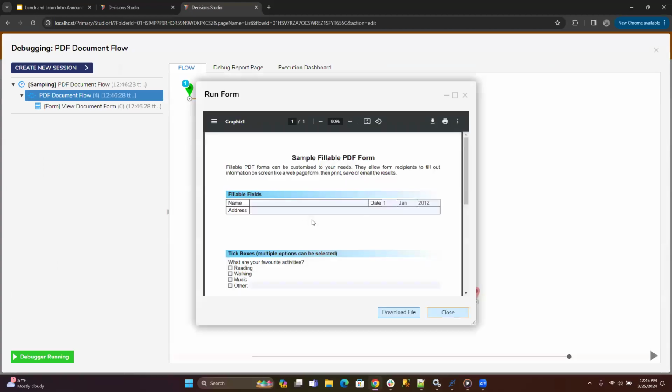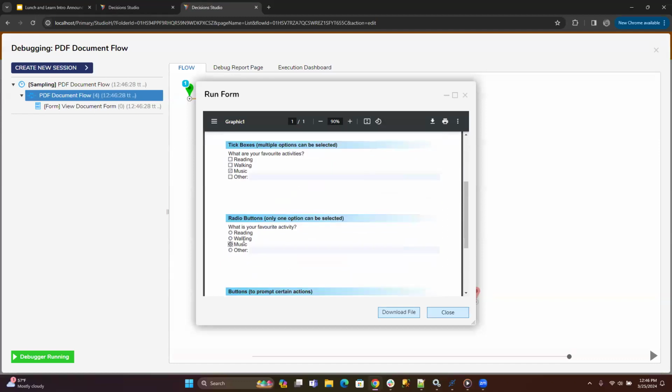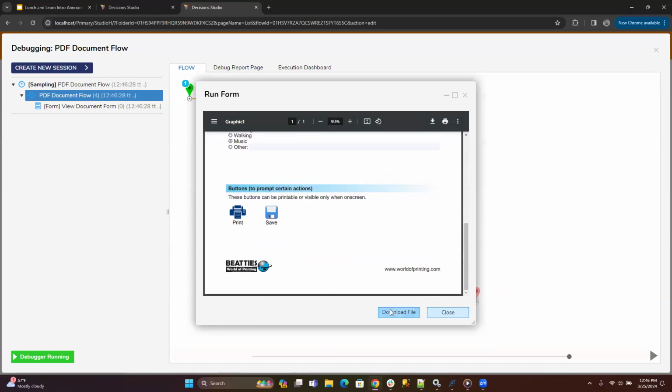So let's say I've got this document viewer, right? I've got all these items on it. Let's say I fill out some information, right? Because this thing can be filled out, whatever it's got on it. And then I hit download file. I don't know if this is actually going to do it.